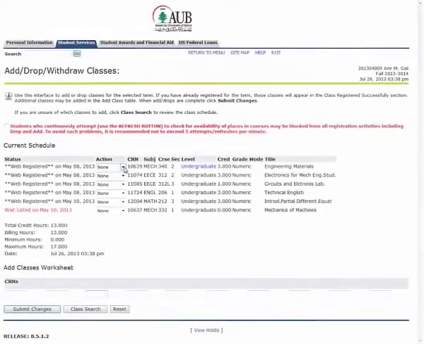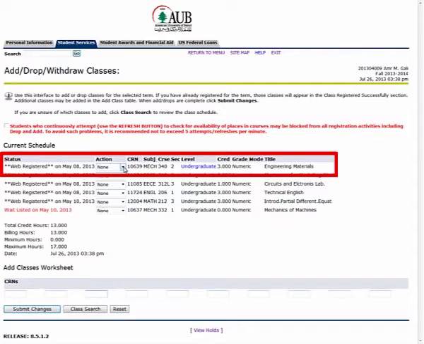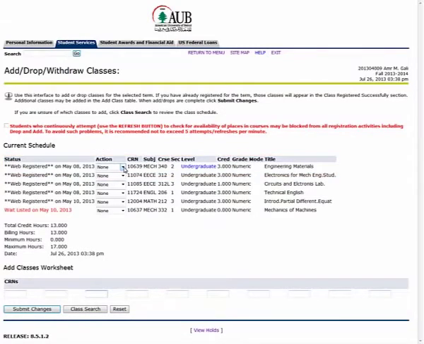From this page, you can also drop a class. Here is how you can drop a class. Choose your CRN or course number line. Then, from the Action menu, choose Web Drop. Now click on Submit Changes to complete the drop of your class.